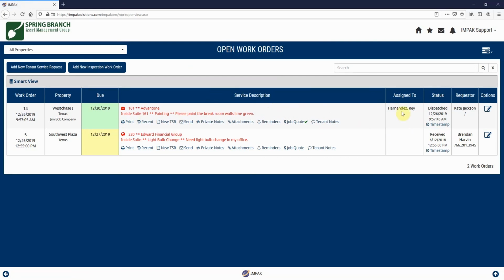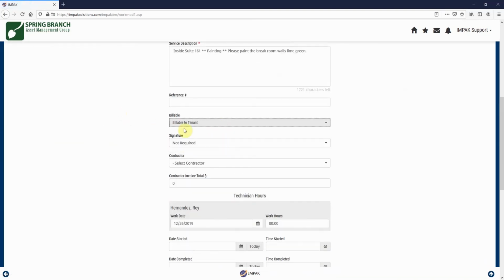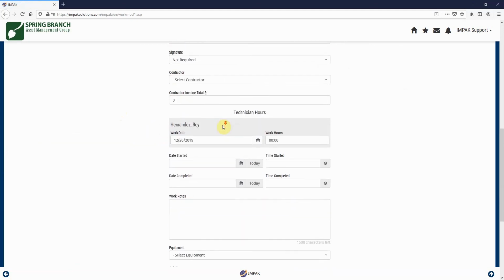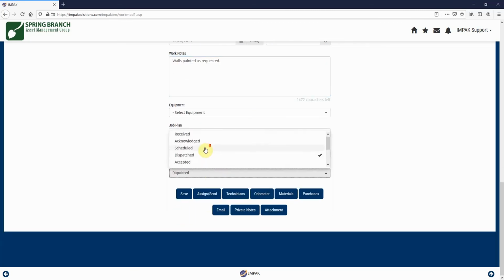To do that, we'll just close this work order. And you want to make sure that the work order is marked billable. That's going to allow us to invoice it. So we marked it billable. We'll say it took Ray 2 hours to do. He started it today, completed it today. Walls painted as requested. And so now we can just close this work order.